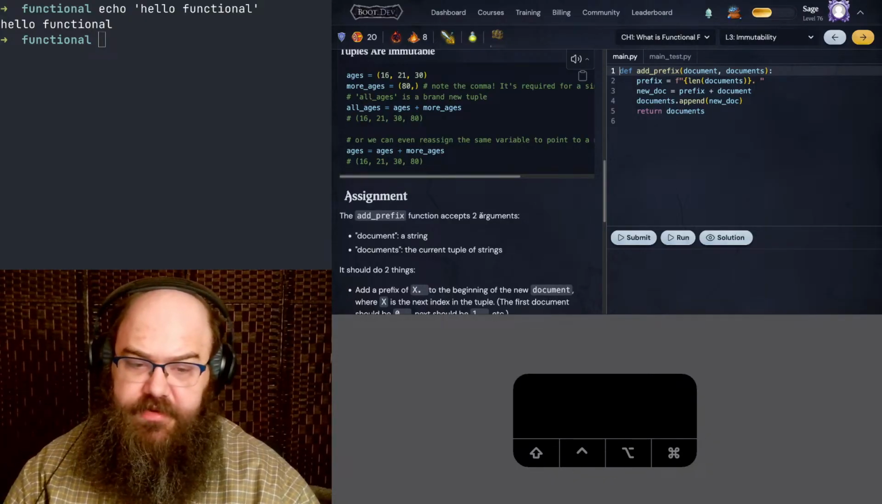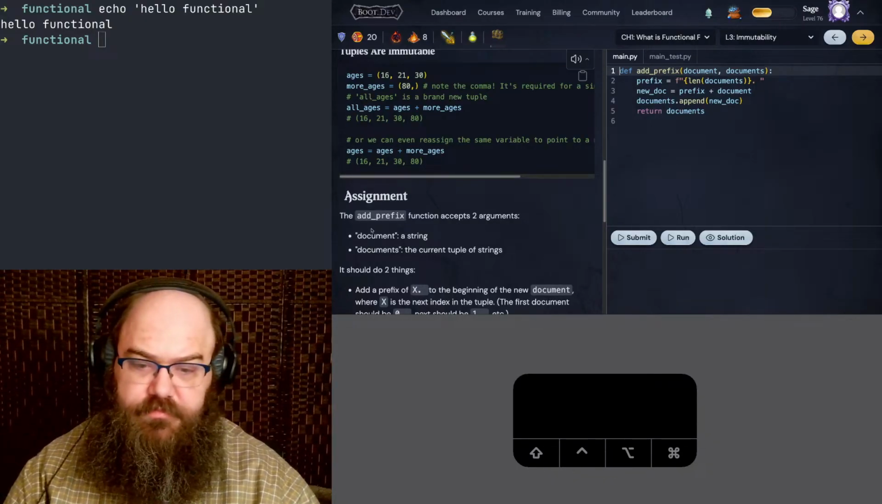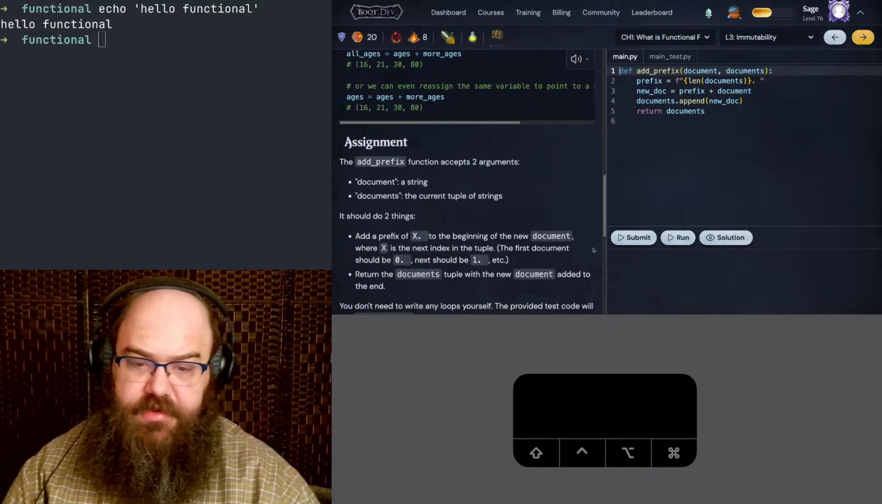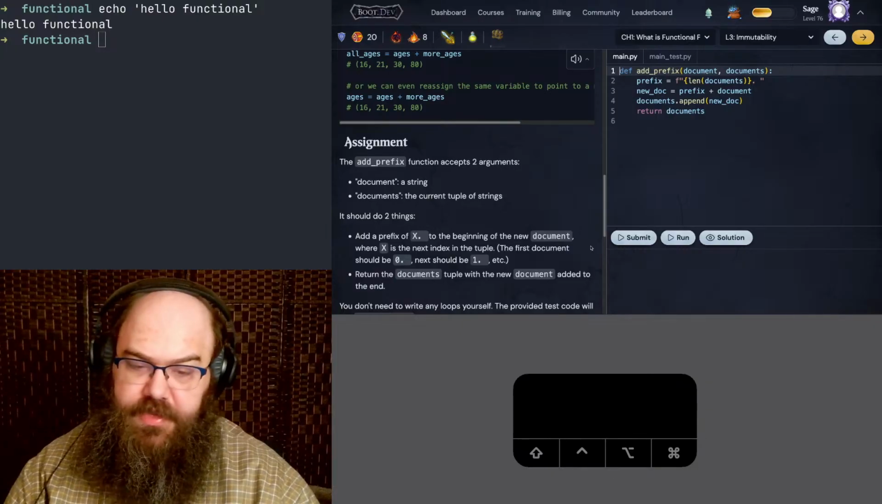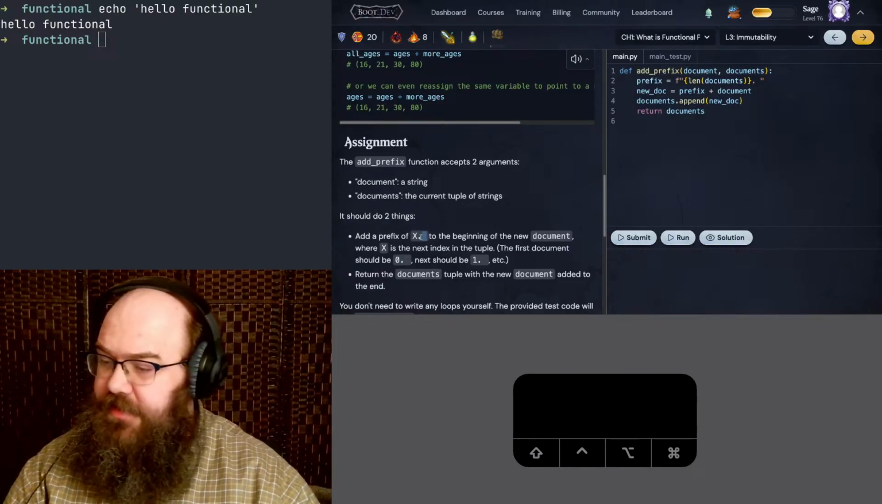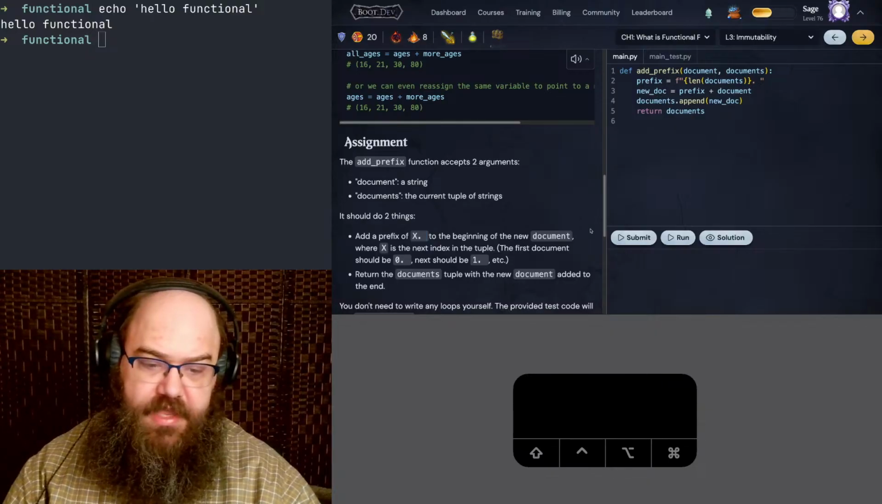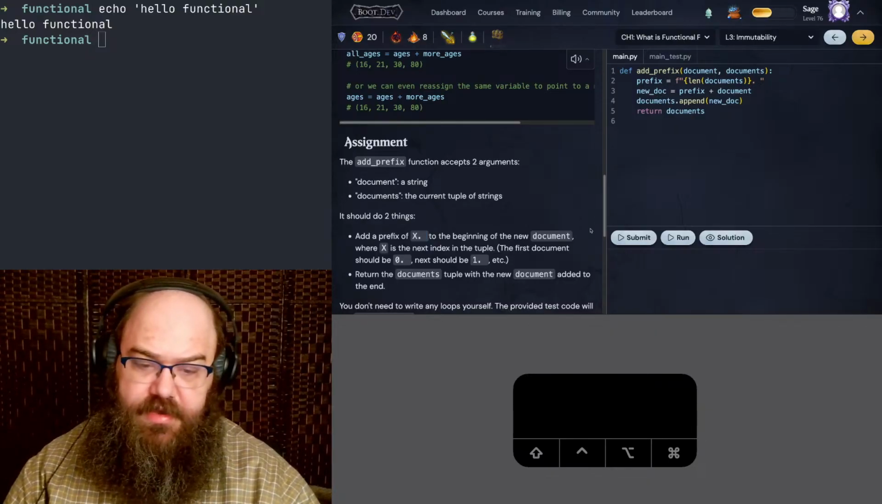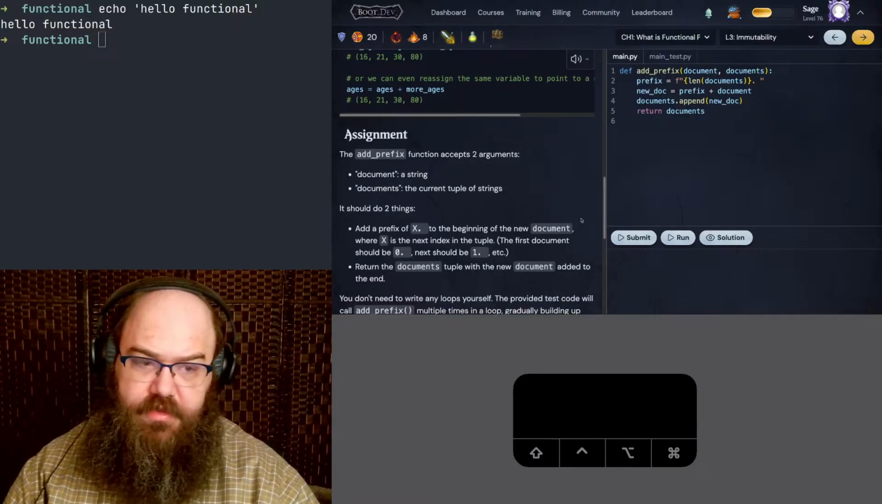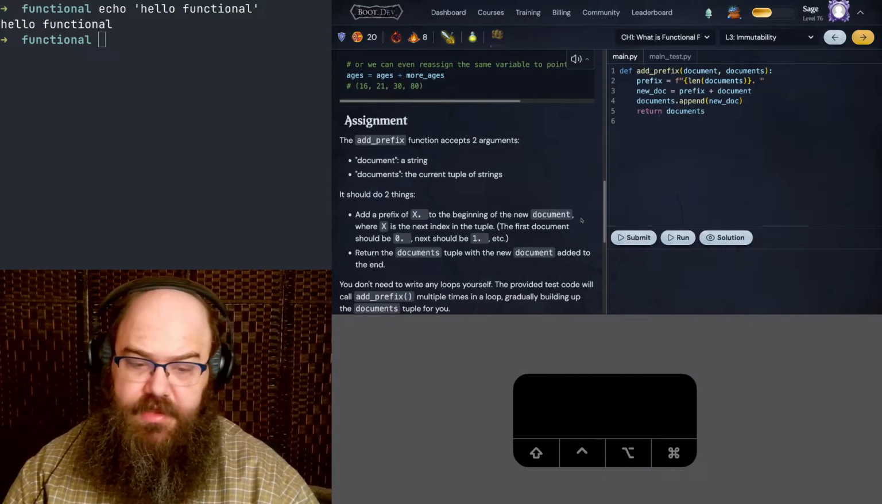The add_prefix function accepts two arguments. document, a string, and documents, the current tuple of strings. It should do two things. Add a prefix of "x. ", and I think that's one space. Yes, that's what we have here. To the beginning of the new document, where x is the next index in the tuple. Oh, okay. The first document should be 0, next will be 1, etc. Return the documents tuple with the new document added to the end.